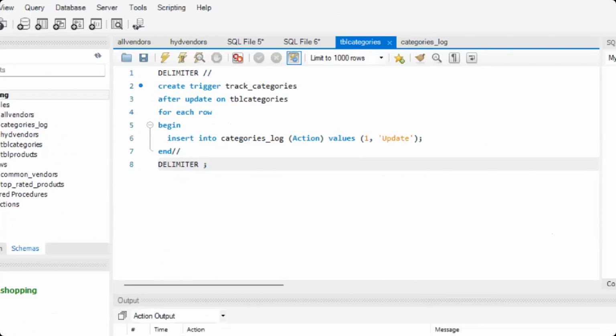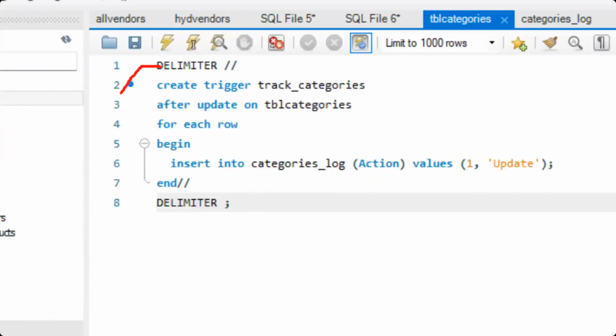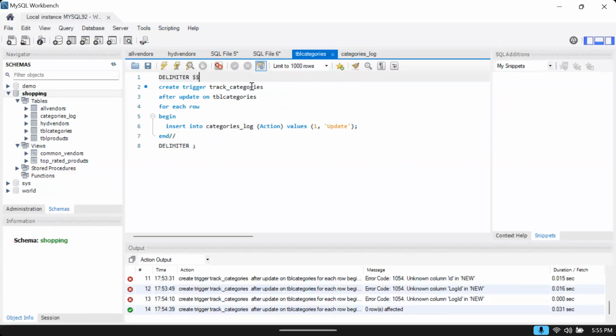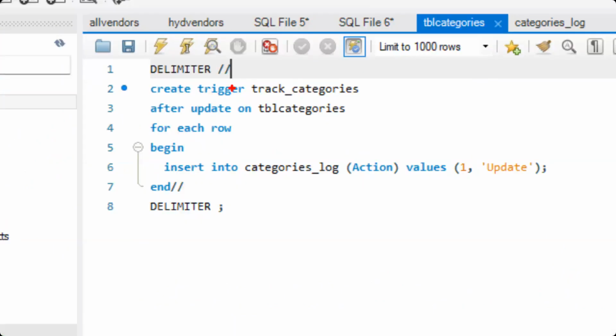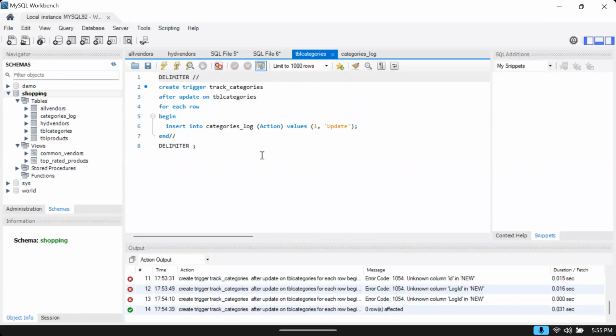And it needs a delimiter. The trigger is also using a delimiter, and we can separate it with a slash, or we can use a dollar as the delimiter. We can use anything. Actually, the inbuilt delimiter should be taken. If it is not taking, then we have to manually add the delimiter. Delimiter start, delimiter end, create the trigger and define this. Now it is executed. That means we have the trigger.